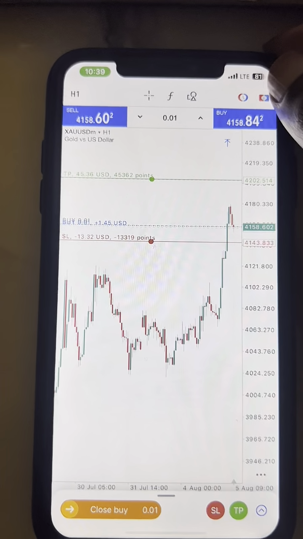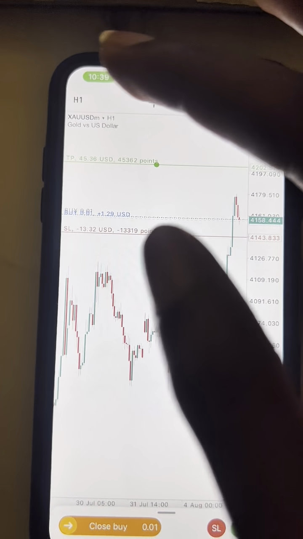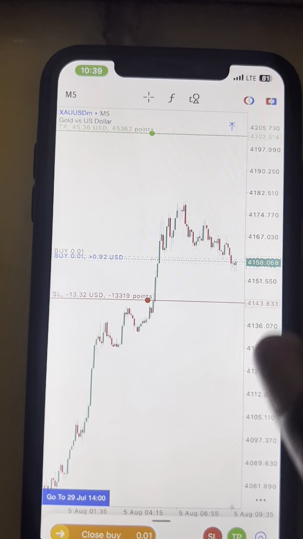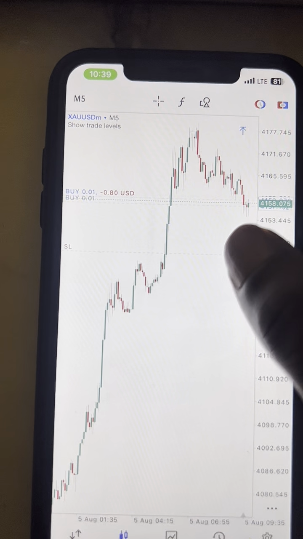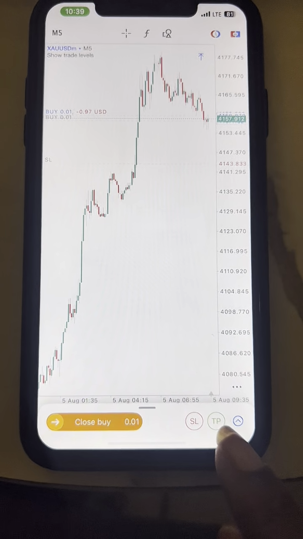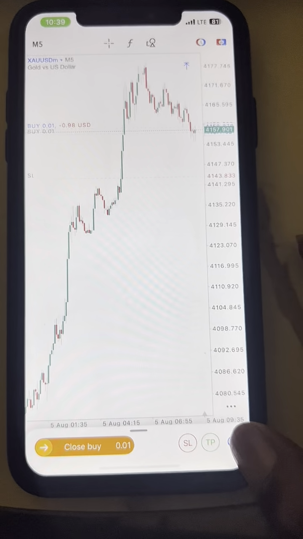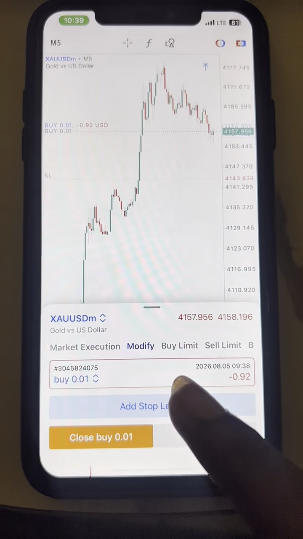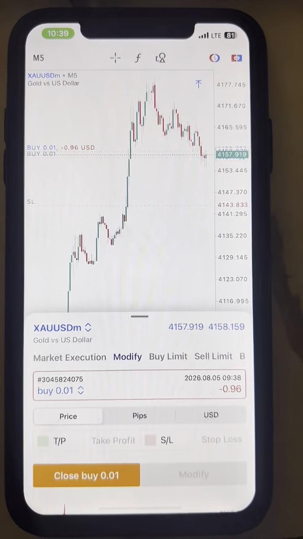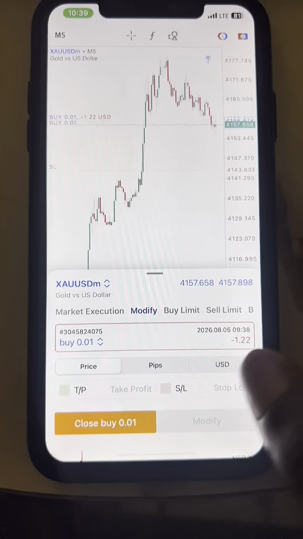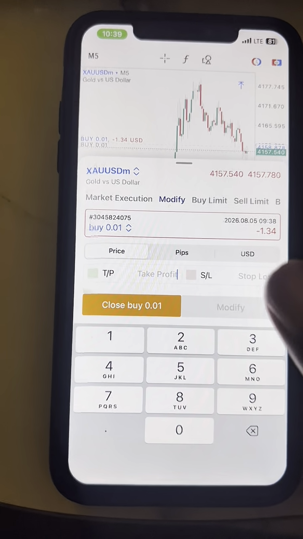Anytime you take a trade, always close this, always close it. So I go back to the one I bought. I click on it. Immediately I click on it, it comes up with this. Once it comes up with this, you can just click on this arrow directly. Once you click on this arrow, you can see where they put add stop loss. You can click on add stop loss. It comes up with this, then you click on this place to put your stop loss, and you click on this place to put your take profit.